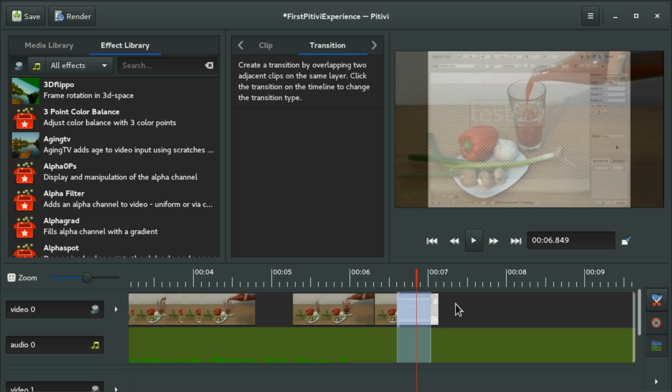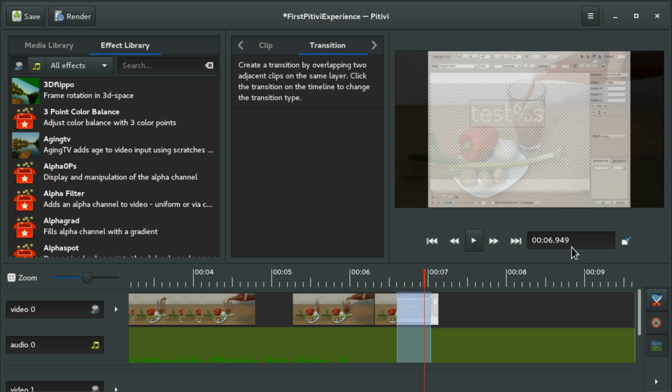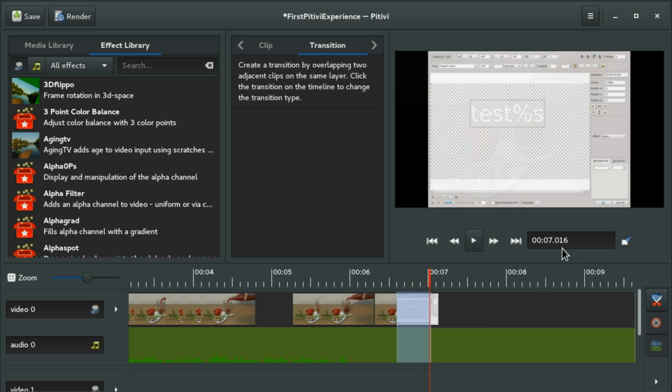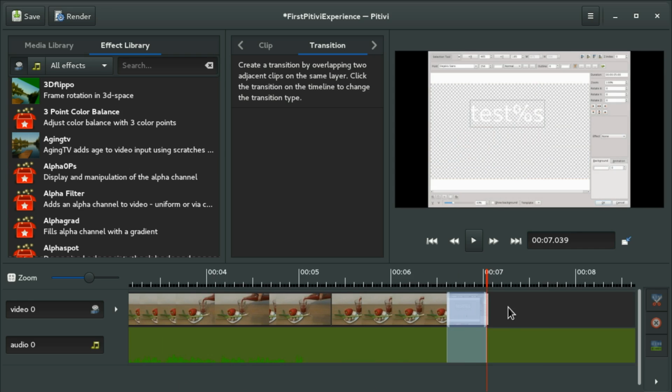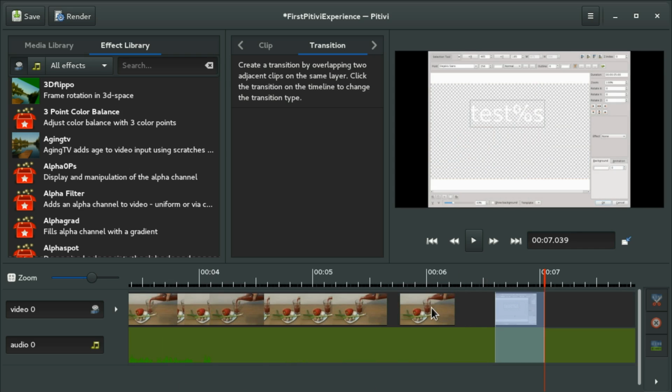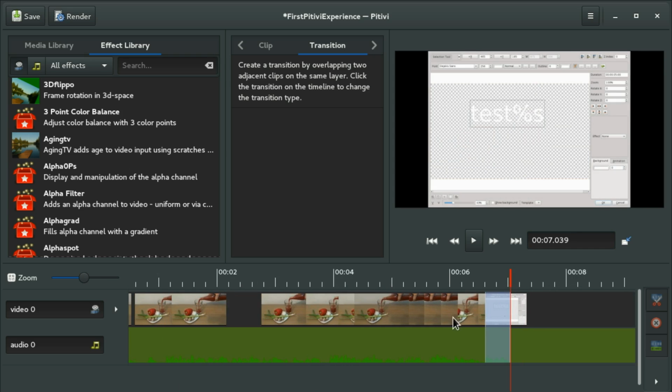But we can go frame by frame, or I guess, I'm not sure, is it one frame? Apparently we were moving 2 frames when I use the right and left arrow keys. Strange, but okay. Alright, so the fade works.